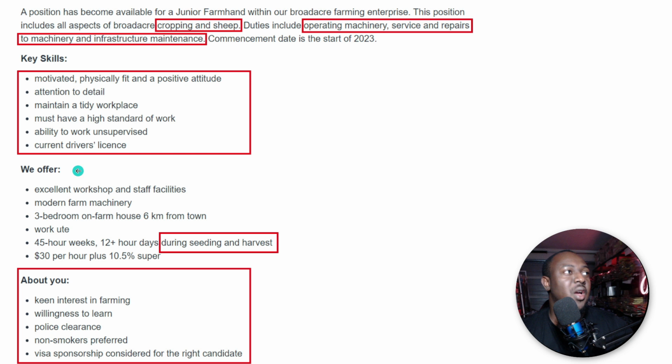We offer, so you can go through what the company offers, but again, another keyword was implanted here. Okay, so 45 hours a week, 12 plus hour days during seeding and harvest. Okay, so again, they need someone that can do seeding and harvest. So if I've highlighted this keyword, I'll make sure I implant this keyword in my resume.